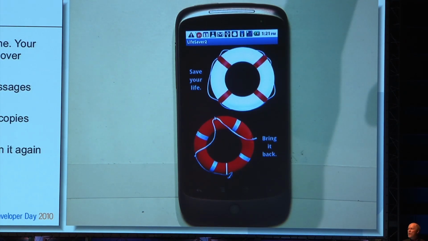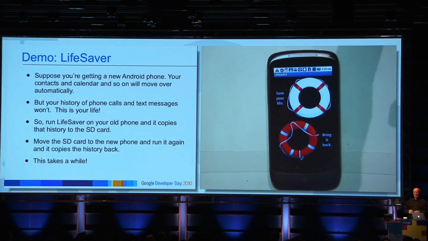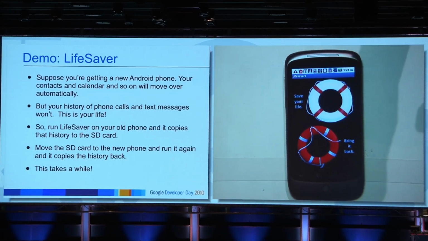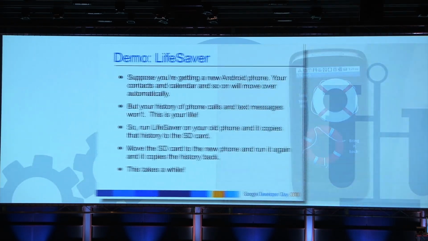So there's no way to make that fast. In that case, you saw it save several hundred phone calls and text messages. It just can't be done quickly. So you have to be polite to the user. You have to give them something to look at. Okay, can we go back to the slides, please? Okay.